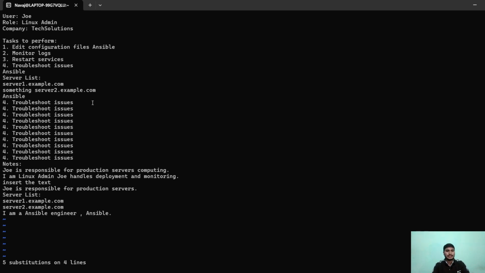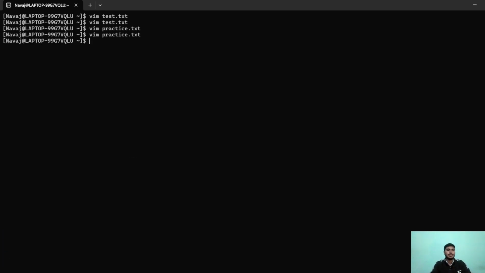And now finally let's see how to save and exit Vim. Like I have done some changes in this file. So if I want to save this, then I will just enter colon w and press enter. Then all the changes I have made have been successfully saved in this file. And if I want to exit from this file, then I will simply enter colon q and then press enter. We have exited from that file.